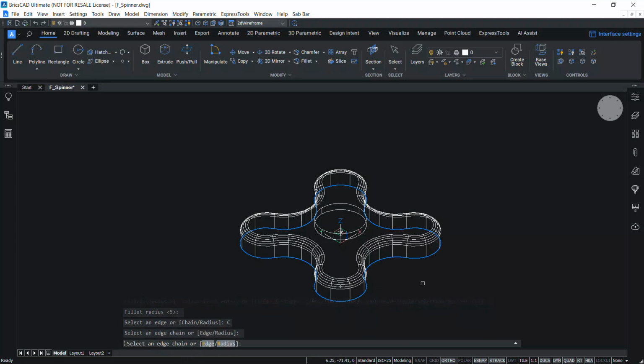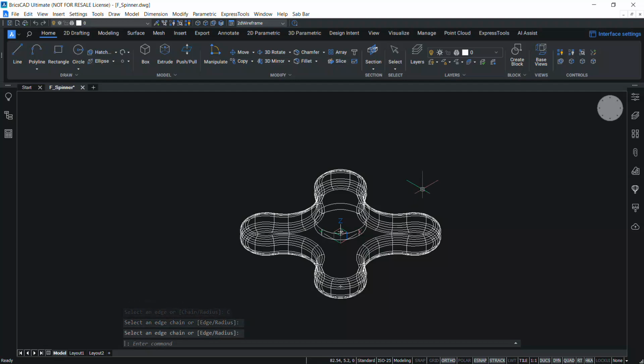Next, repeat the fillet command and fillet the top edge of the extruded circle. Click on radius and give a radius of 3 units. Select the top edge and give an enter.